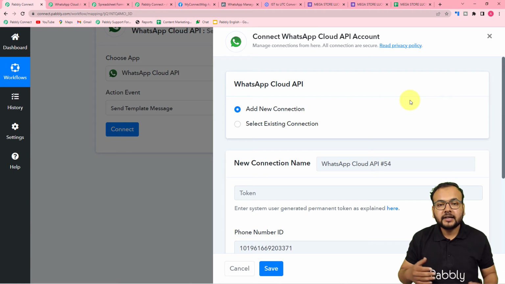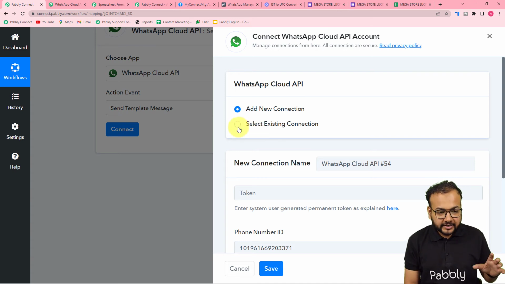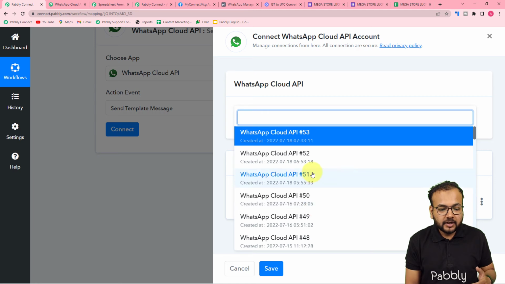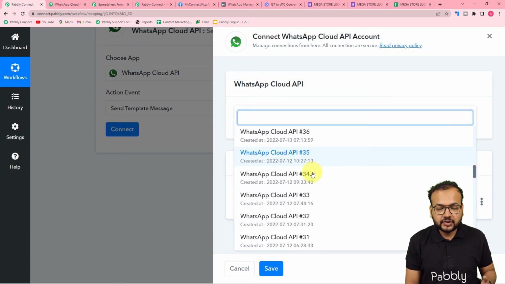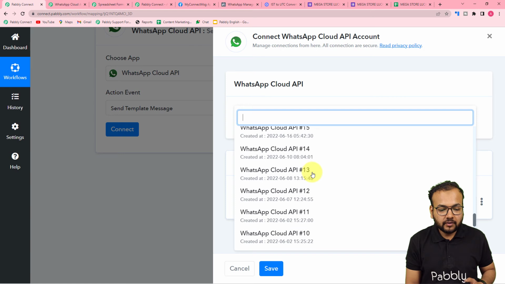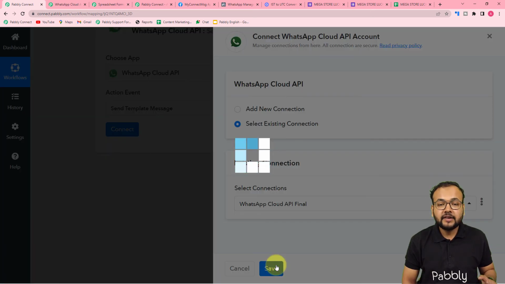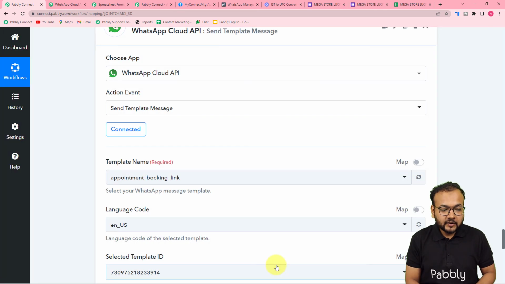So if you want to make the connection again in future, you can use that same existing connection that you have already created. As I have already created many connections before in different workflows with my Cloud API setup, I can use my existing connections. For that, I just have to select this existing connection option, and here it will ask to select your connection. When you click here, it will show you the list of all the previous connections that you have. From here, you can choose any of your previous connections. Here I am choosing this one, and now I just have to click on save, and I'll be connected again. You can see we are connected.